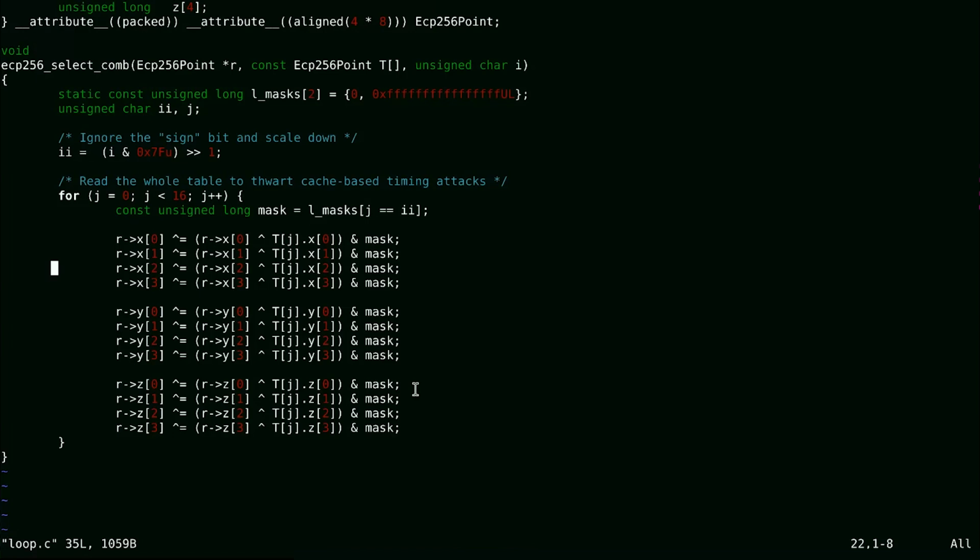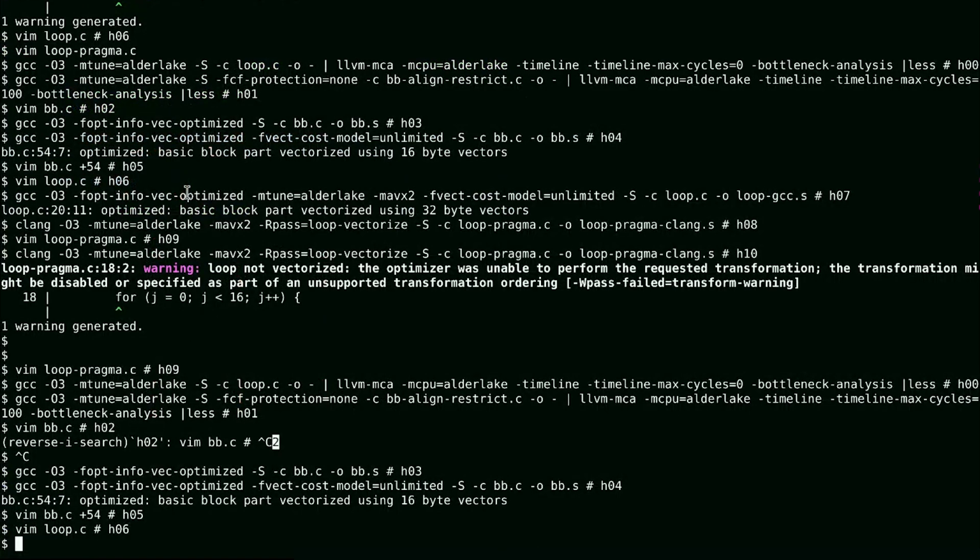Let's have a look at another example. In this case, this loop was optimized and vectorized. In the previous example, it was basic block optimization. In this case, we have another cryptography routine for 16 iterations. So let's have a look at how it is optimized.